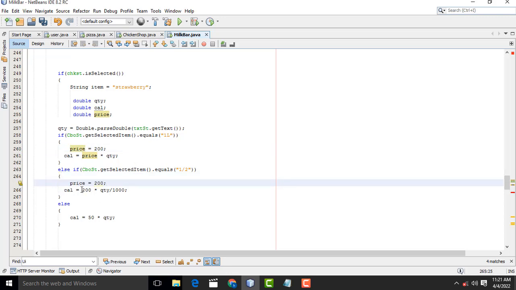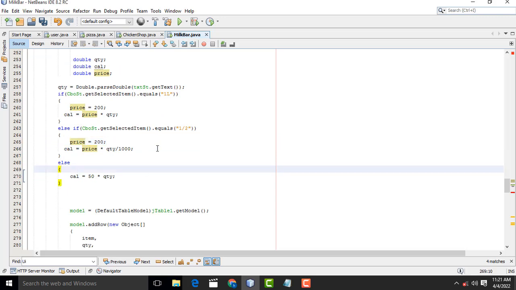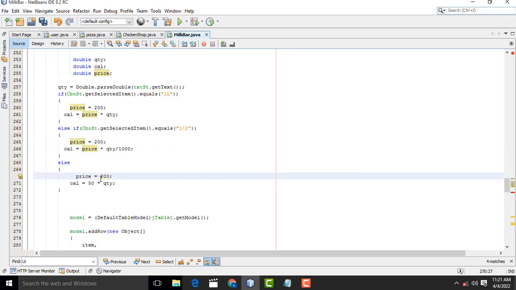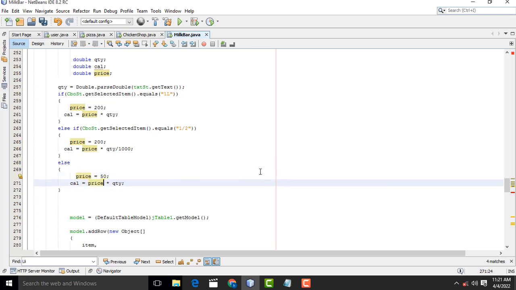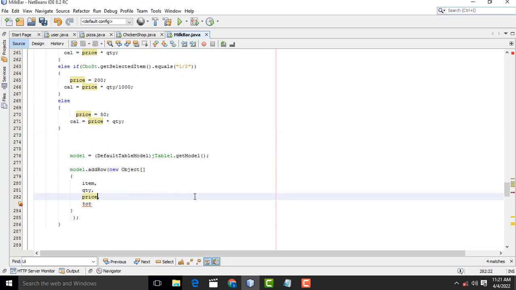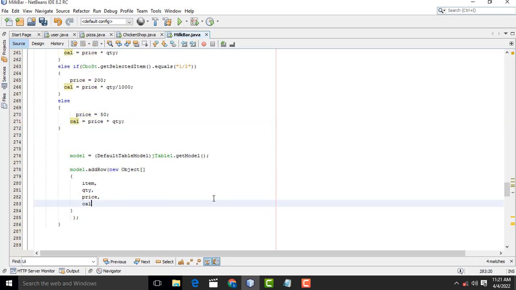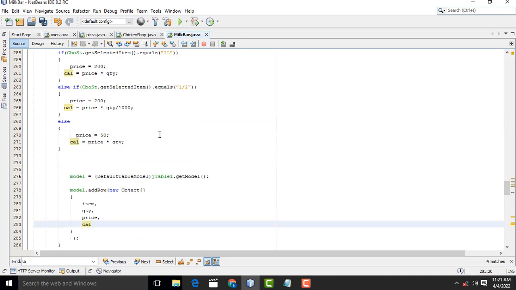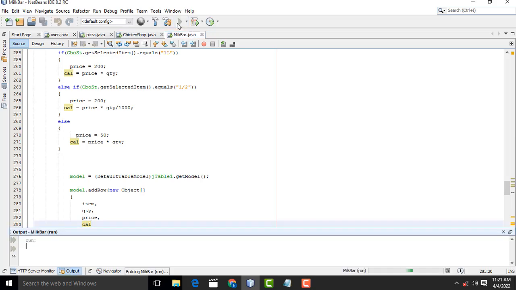This is the price. This price coming here. Here we have a different one, as the 1 cup price will be different. It's a 50. So the price assigned here is coming like this. Okay, now it's simple. The price, whatever price we are entering here, it's coming here. So cal is a final total. Okay, right. Now let's check whether it's working fine or not.